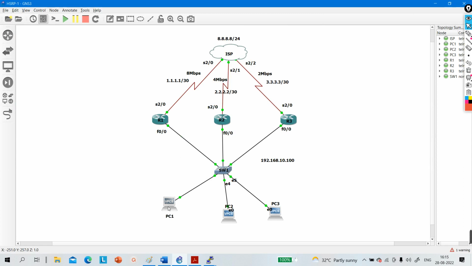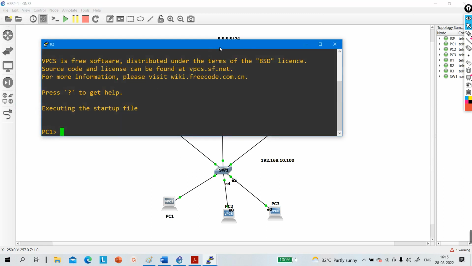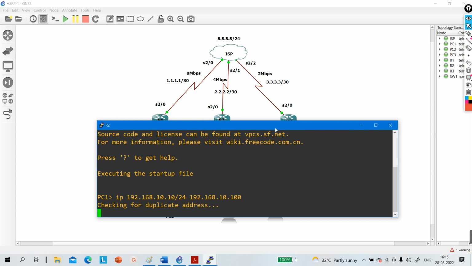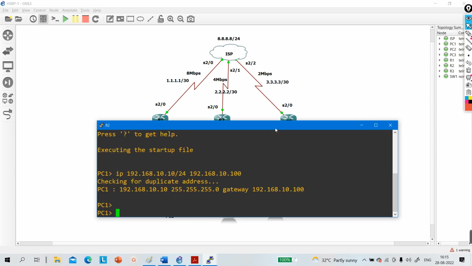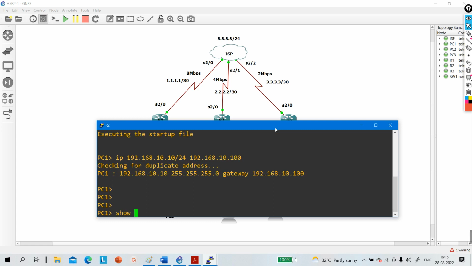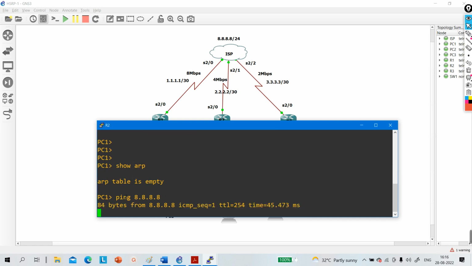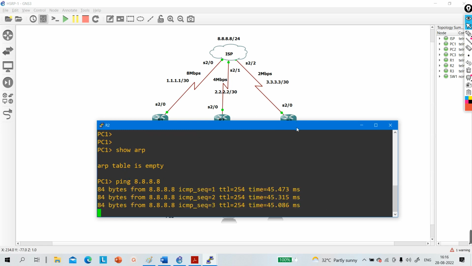Guys, go to PC number 1 and let me assign IP address 192.168.10.10, suppose /25, and default gateway is 192.168.10.100. Okay, so ARP table is empty now. Let me ping 8.8.8.8. Yes, I am able to access internet.